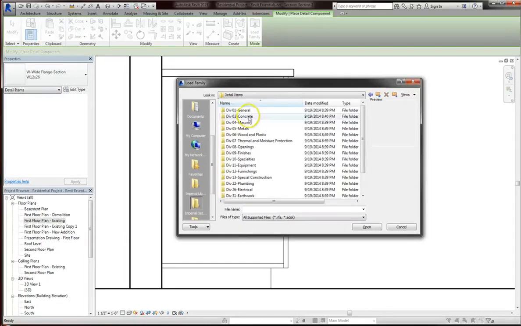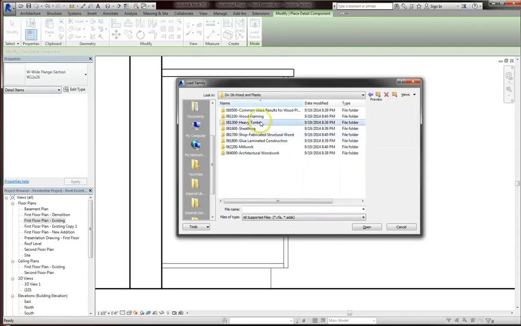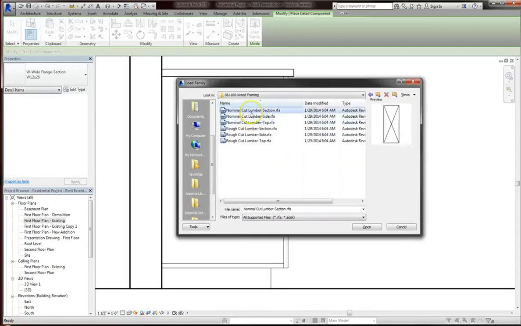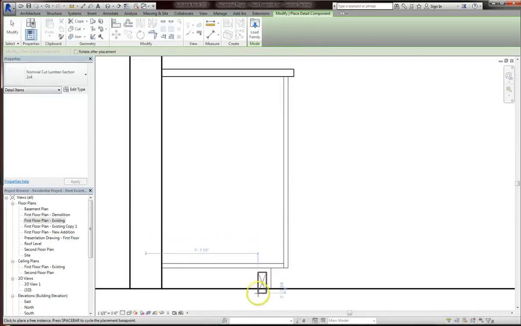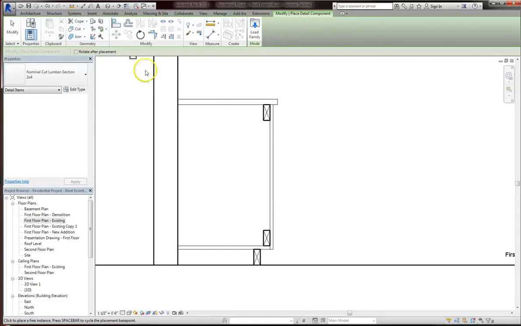Detail Items. Then we'll go to Wood and Plastic. We can then go to Wood Framing. And then we will go with Nominal Cut Lumber. And now you can select your lumber sizes. You have a bunch of different options, but I'm going to go with 2x4. And now you can start putting in your studs. You can place them anywhere you want. You can start doing all of your detailing, adding dimensions, whatever you need.